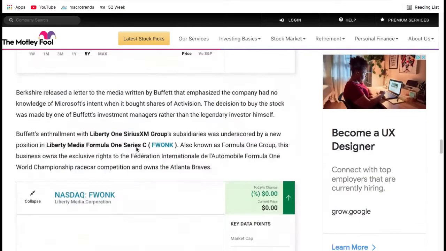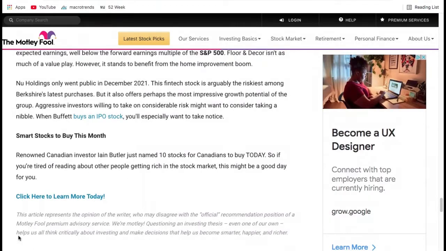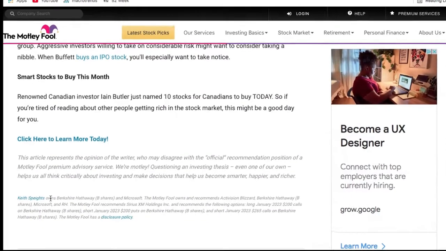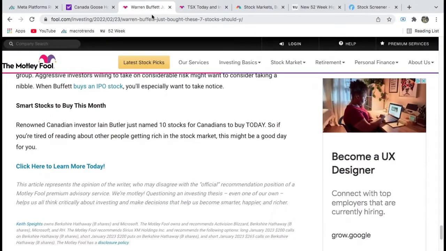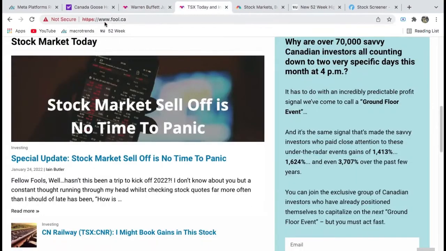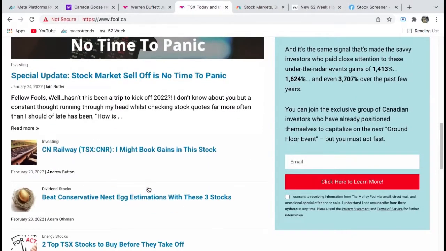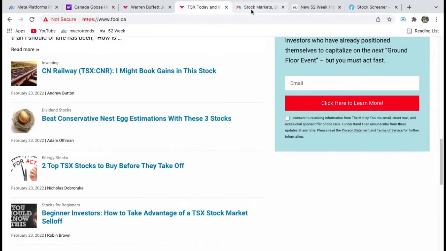Also, if you go to the bottom, it always says whether they own the stock or not. If they don't own the stock, then you think, okay, they don't really have skin in the game. But if they do, then that's something to think about. Again, it's just more information for you. So there's fool.com, and there's also a Canadian version, fool.ca, for all you Canadians out there, just like me.